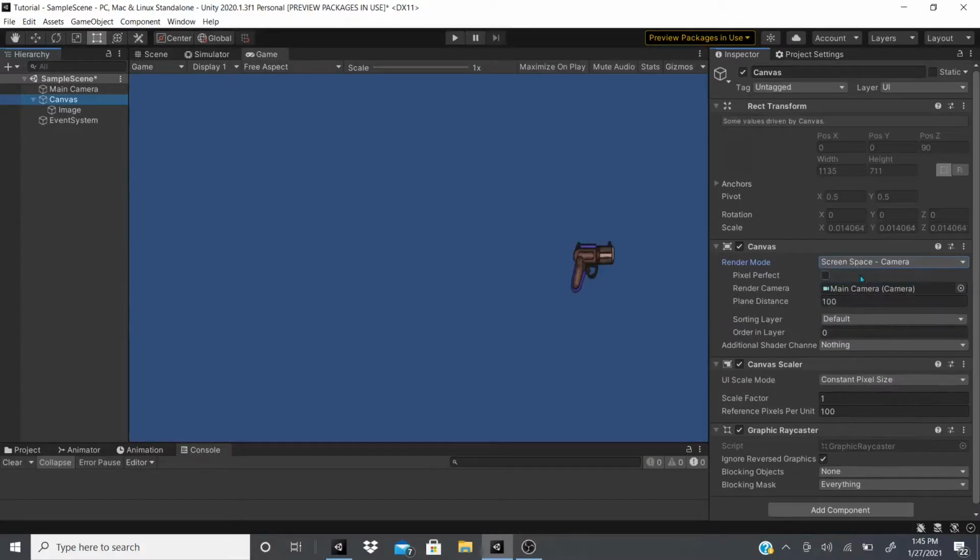But on screen space camera, we could keep it like that. We could change the plane distance, so if we want to be able to see it, we could actually adjust it right here, change the plane distance. This is a little better for 3D games.